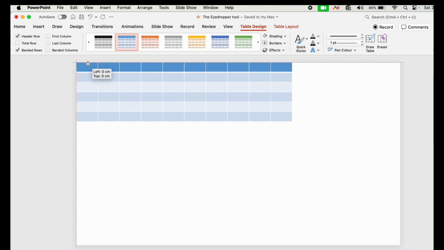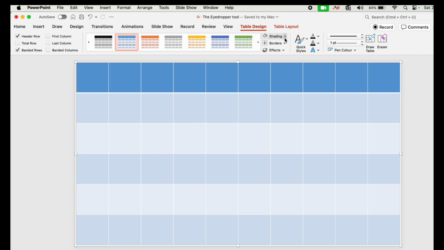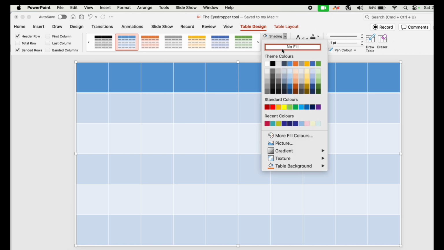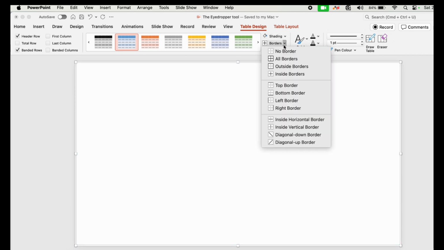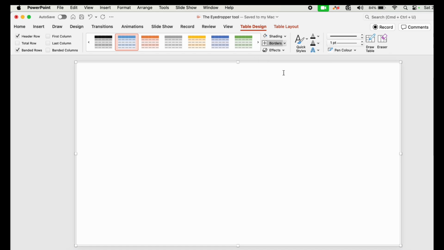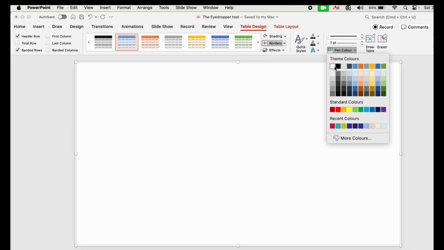Adjust the table and ensure the size of the table is equal to the size of your slide. Under Table Design, go to Shading option and select No Fill. Borders, select Inside Borders, and the color of the pen, let's select white.